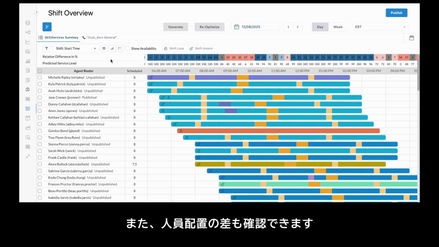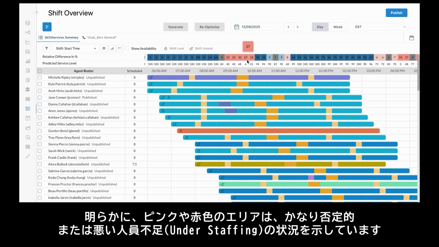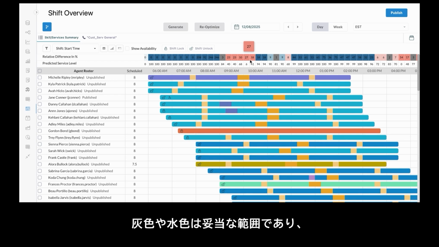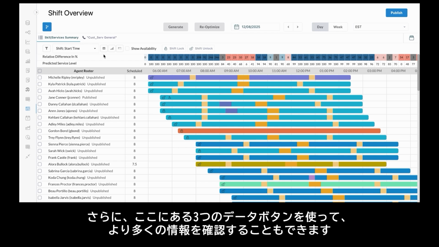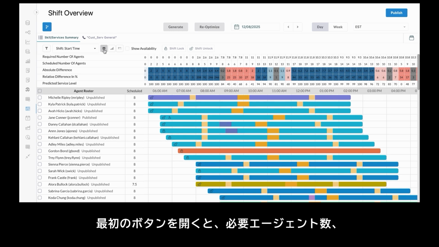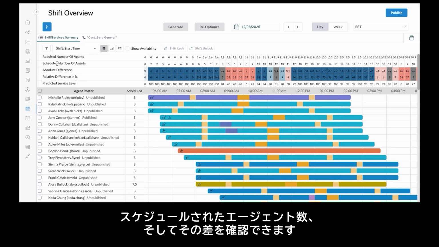I can also see my staffing difference, so we've got the colour coding here, obviously the pink and reddy areas being in a pretty negative or bad understaffing situation. My greys and light blues are reasonable, and then the dark blue being overstaffing. I can also see more information here by using these 3 data buttons. If we open up the first one, it gives us the ability to see the required number of agents, the scheduled number of agents, and then the difference.